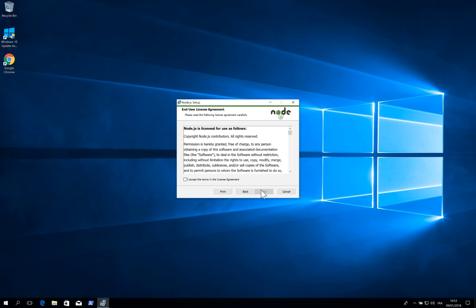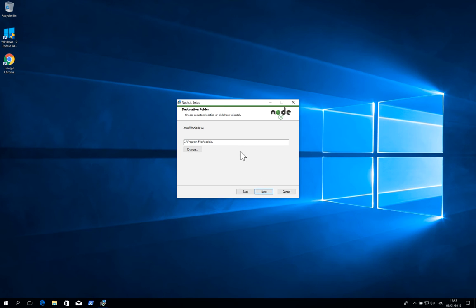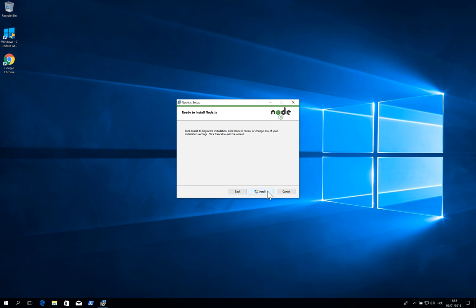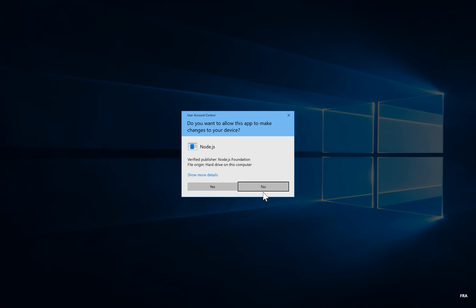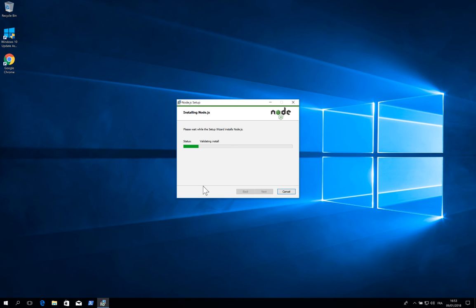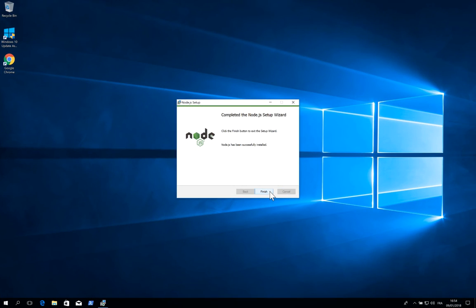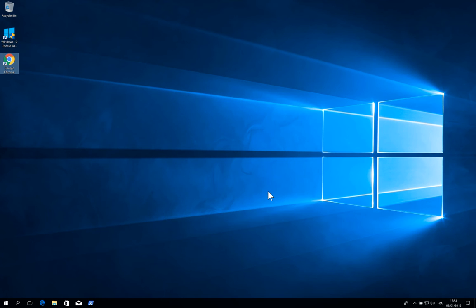Okay, so I just click next. I accept the terms of the license agreement. Next. I leave the default location for installation. Next. I leave all the defaults as they are, and then I click install. I will allow this app to make changes to my device. And then I click finish.